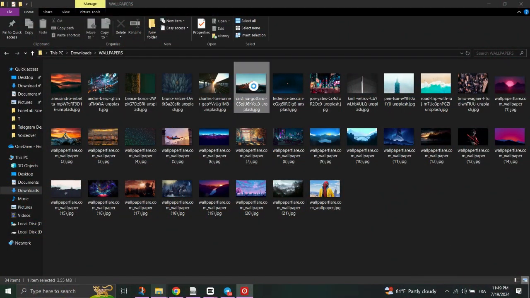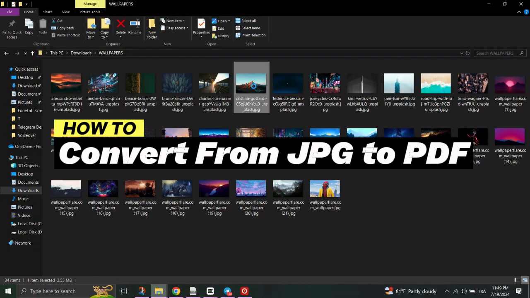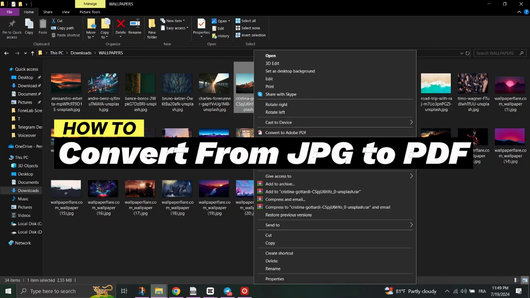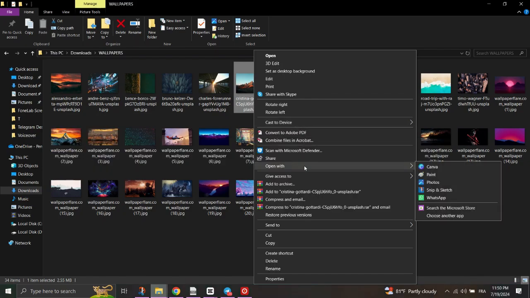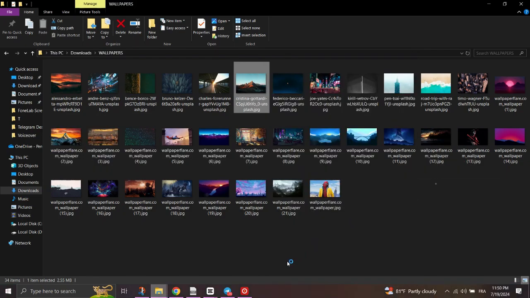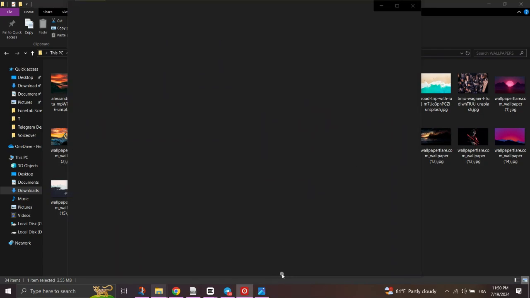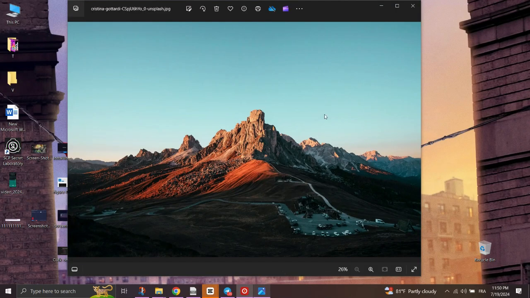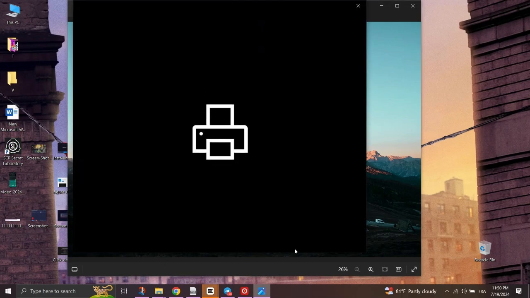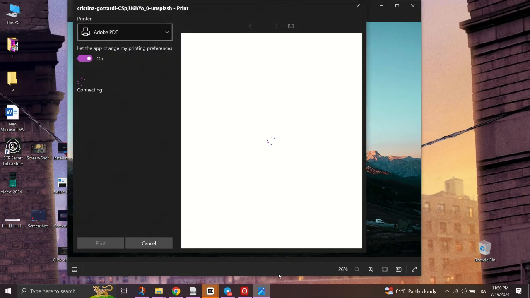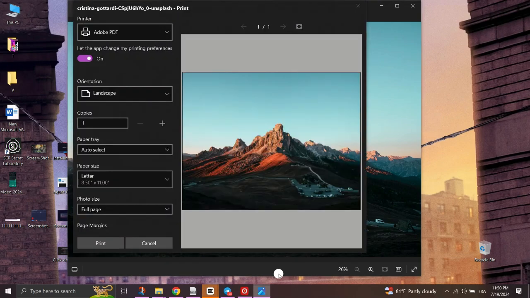In this guide, I'll show you how to convert JPEG to PDF without using any software. Firstly, right-click on the JPEG image you want to convert. Select Open With and choose Photos. Once the image is open in Photos, click on the Print icon or press Ctrl+P.